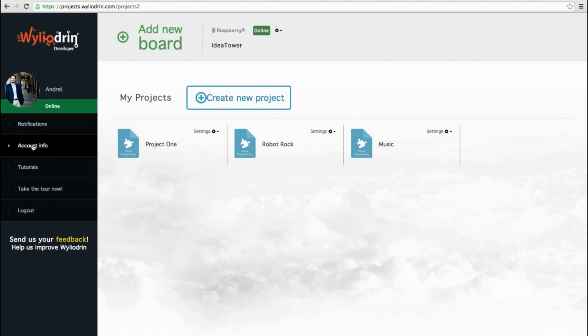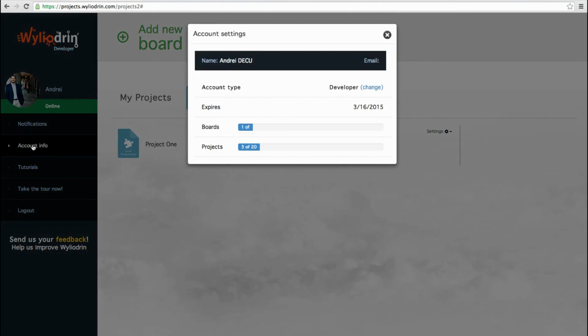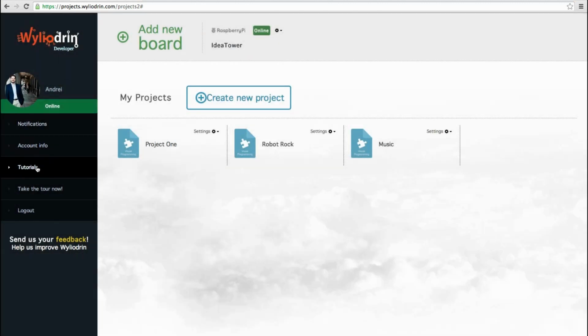Next, we have information related to your account. As you can now see, I'm working on a developer account, which expires in a couple of months. I've already added one board and three projects. When you do decide you want to upgrade from your free account, you can do so by clicking Change in the account type here.